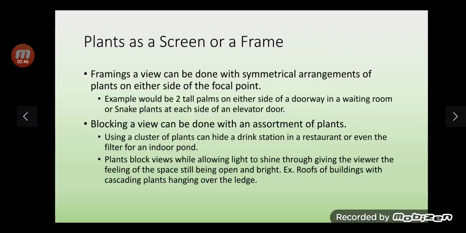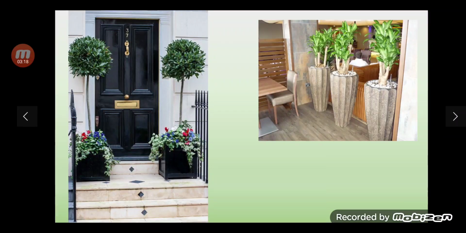Blocking a view can be done with an assortment of plants. Using a cluster of plants can hide a drink station in a restaurant, or even the filter for an outdoor pond. Plants block views while allowing light to shine through, giving the viewer the feeling of the space still being open and bright. Example, roofs of buildings with cascading plants hanging over the ledge.